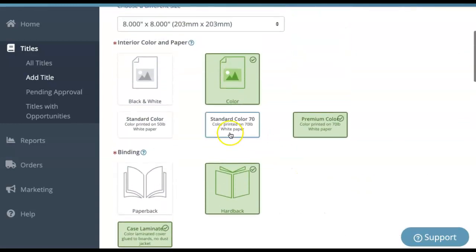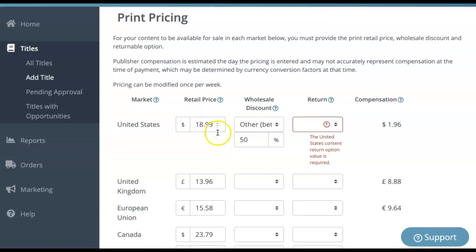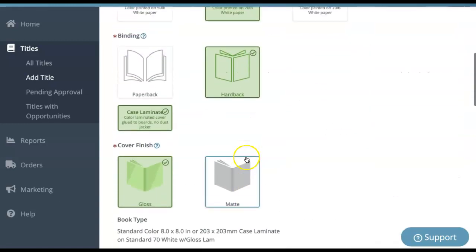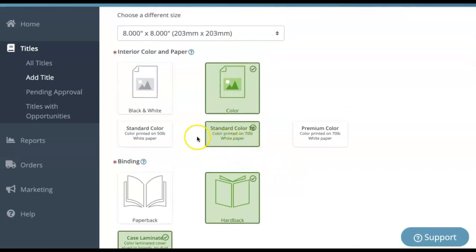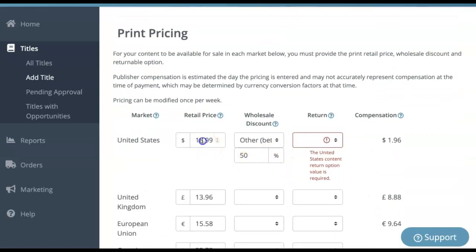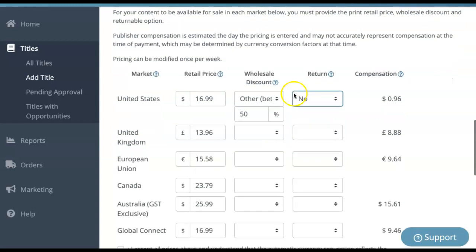Now the other option is that you can try a lower level of paper and see what happens. But that's a gamble. So what you can do is see what happens when you order a print proof, and if it's okay on this, the paper weight's the same, it's just the difference in coloring, whether or not it's going to look amazing or whether it's going to look so-so. So we are going to just put it at that point for now, and we are going to say no to returns for now.